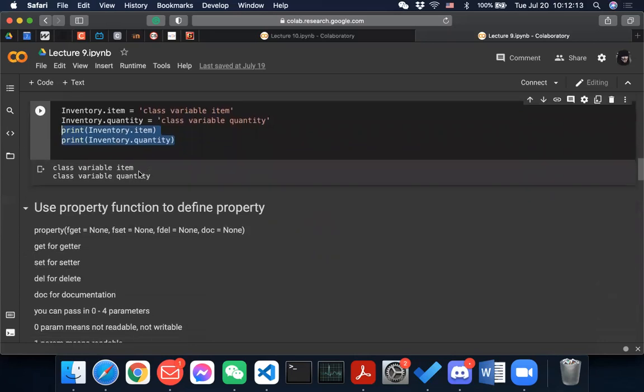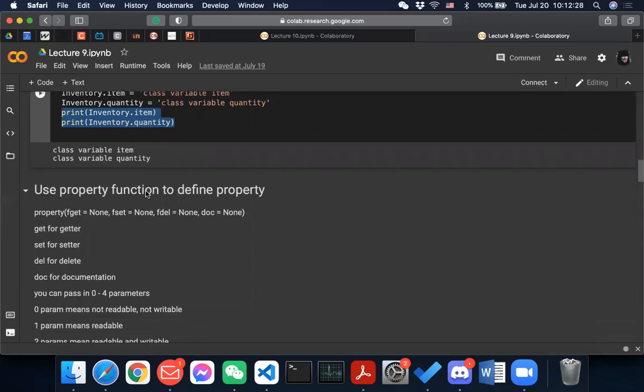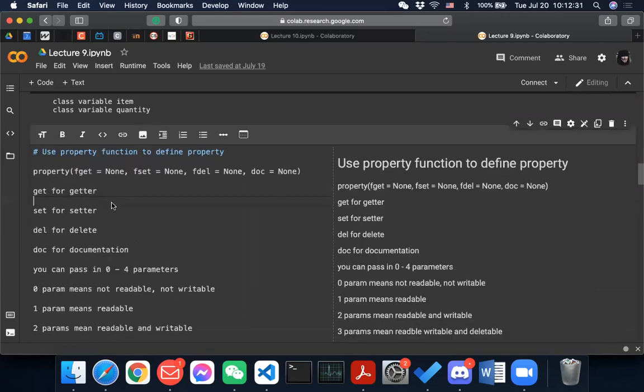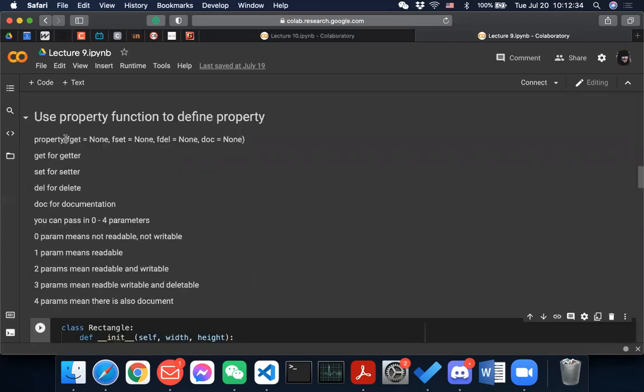Yesterday we introduced this. This is called the property function. What you can do with property is make a property yourself by calling this method, and there will be 4 parameters, and you can use positional arguments. Remember positional arguments, right? You can provide 0 to 4 parameters, right?